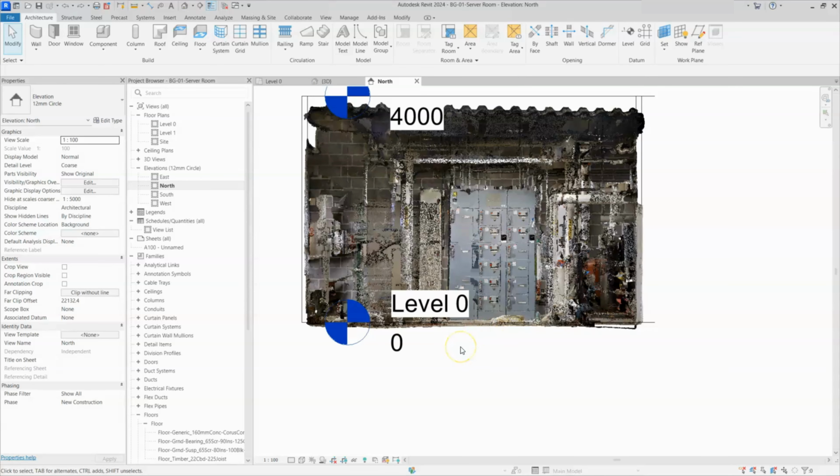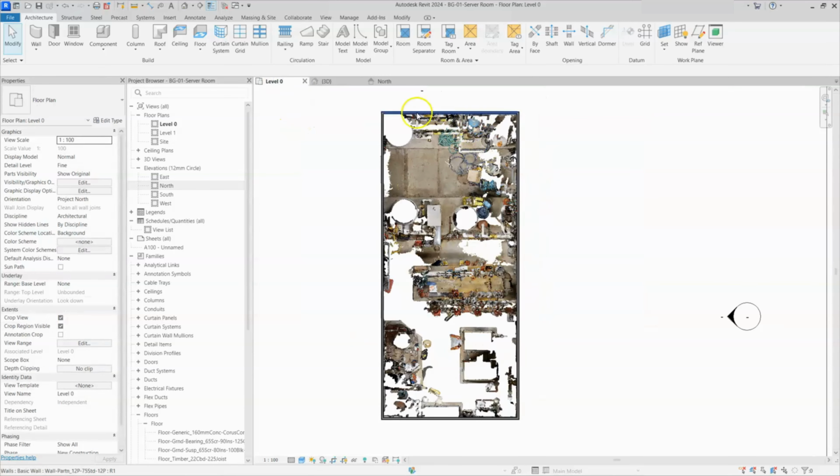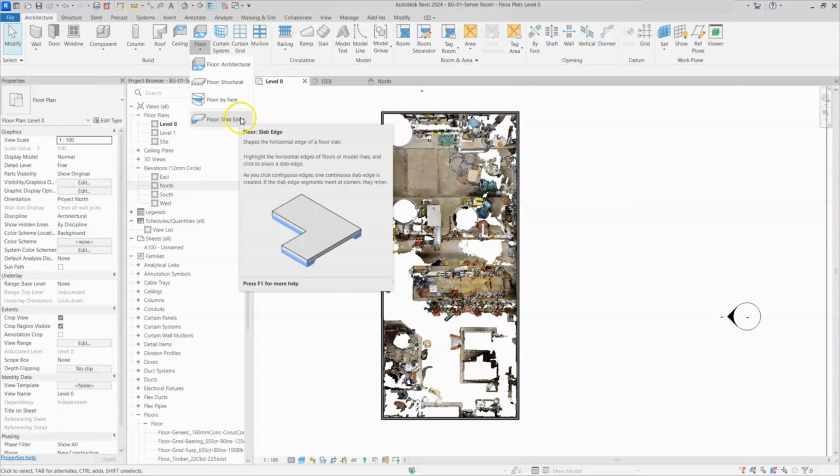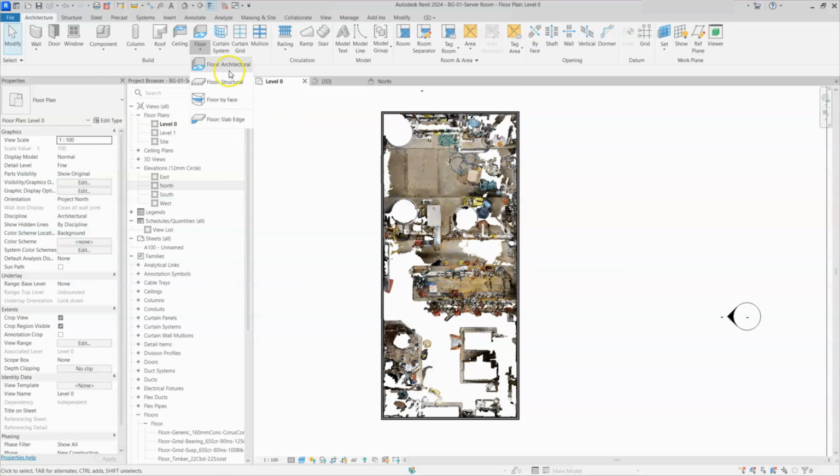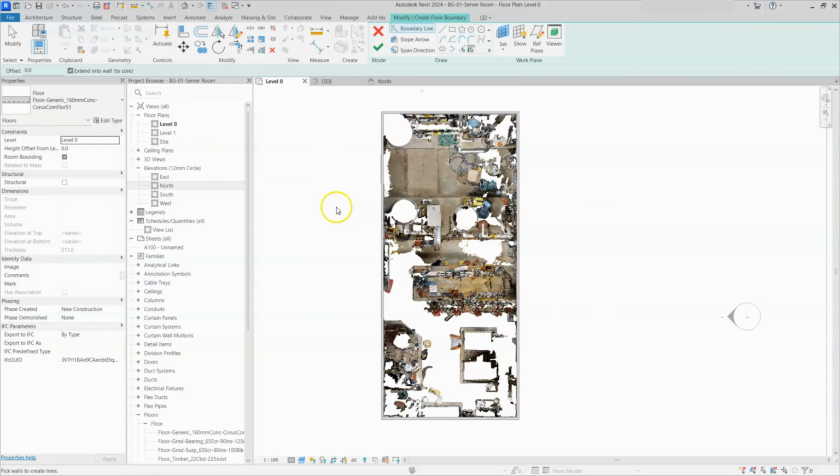To draw floor, I will go to floor plan, that is level 0, and we have to draw a floor for this area. For that, I will go to the architecture section. Under the architecture section, we have an option called floor. If you drop down this icon, you will get floor architectural, floor structural, floor by face, and floor slab edge. So we are doing the architectural part here. I'll select architecture floor. Now we entered into create mode.